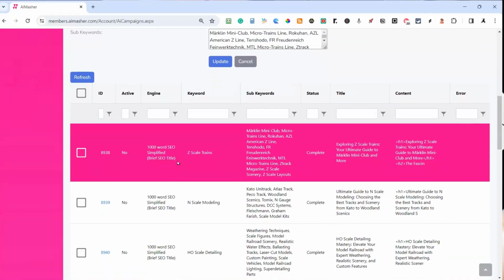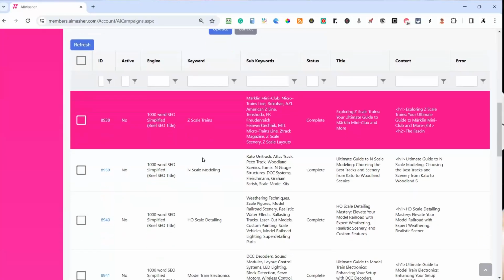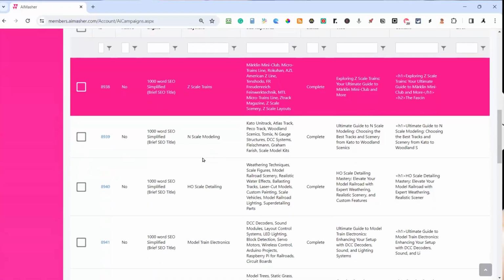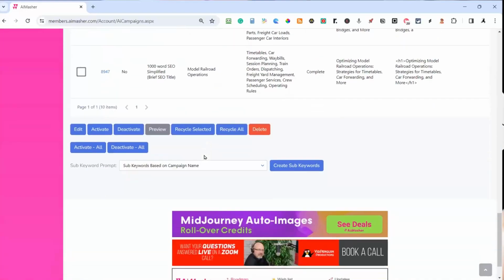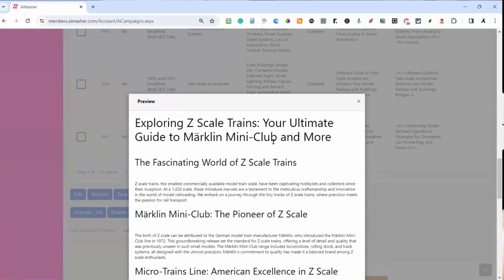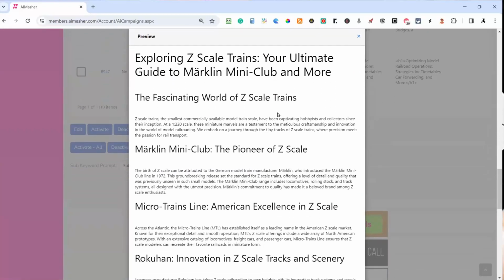So let's take a look at, this is Z-scale trains. I don't know if anybody knows much about trains. I didn't before last week, but I'm going to show you at the end of the call how I've learned a lot about micro scale model train building, and I taught Wayne about that. So I'm going to come down here and preview. So you can just kind of see what the preview of that one is. It doesn't have any images, okay?